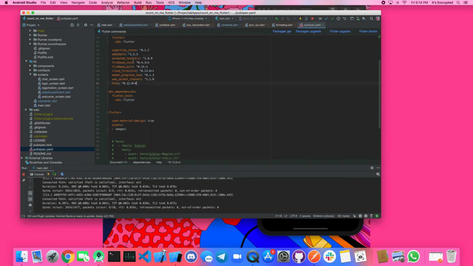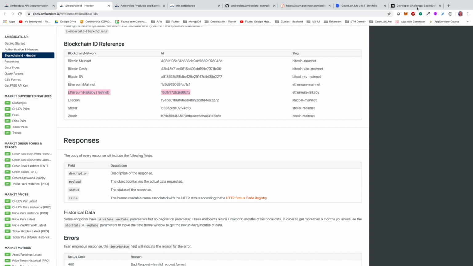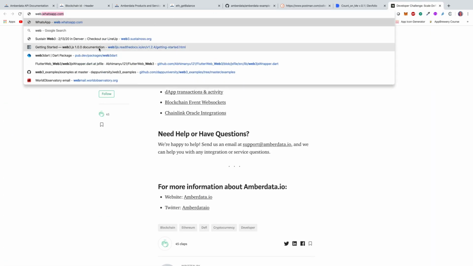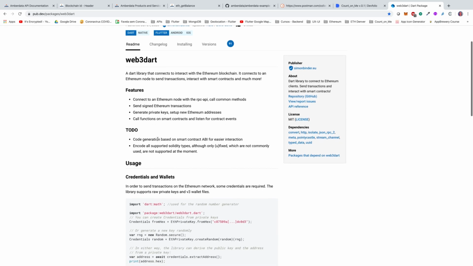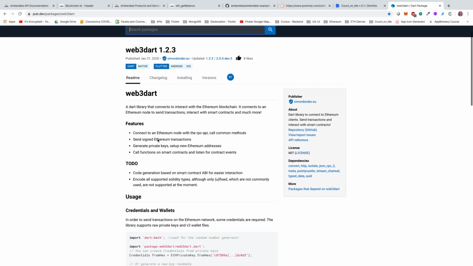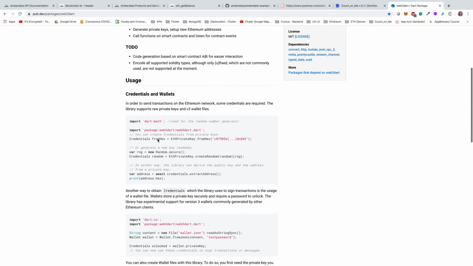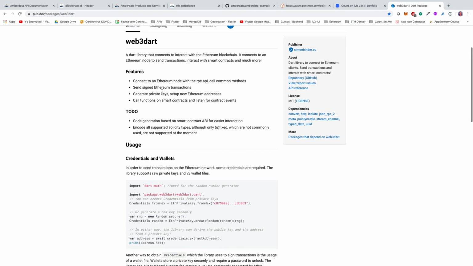I am using this library called Web3 Dart. This is the only library that I do know up to date that can connect Flutter and Dart applications with Ethereum. Today, most people use Web3.js or Ethers.js, but for the first time, this is probably a way, like a patch, how can I say, to connect with an Ethereum node, right?